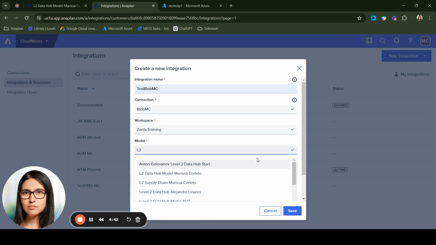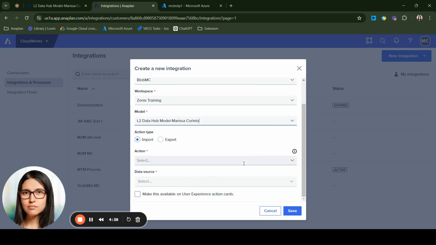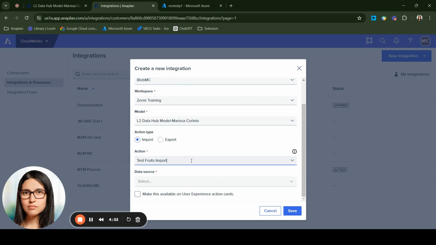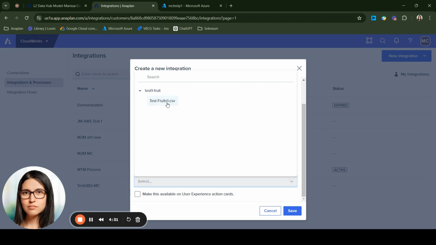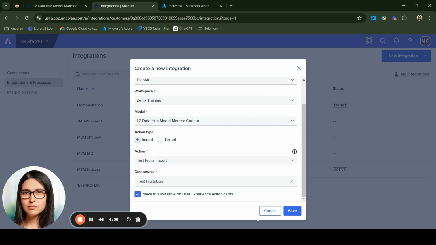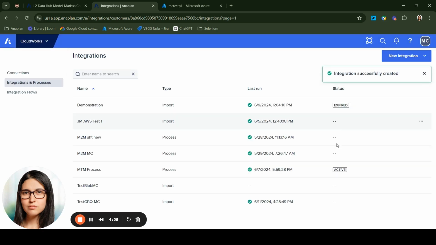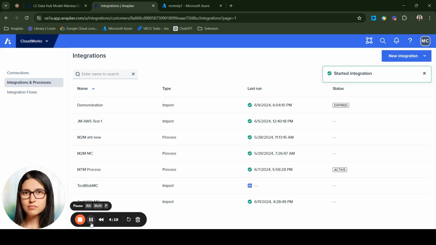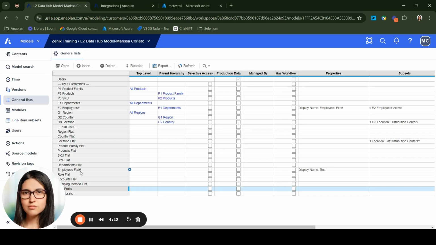Since I'm doing an import, I will select that option for the action type below the respective action. In the data source option, we're going to select the blob from where the data will be imported. And as always, you click on the checkbox so this integration action becomes available in the UX pages. You are now ready to run the action. It could take from a few seconds up to a couple of minutes, depending on the size of your data.